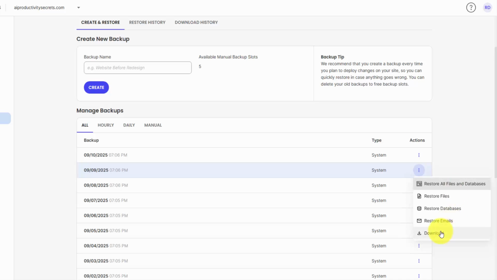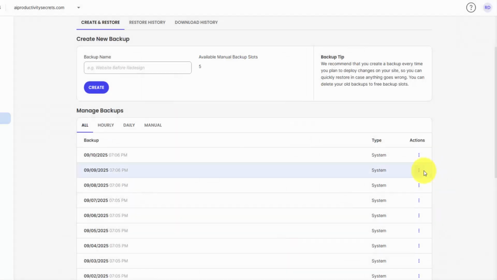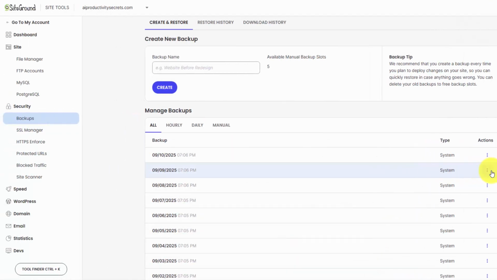And they give you the link to download, but I think you have to upgrade to get this ability. Pretty sure that I don't have this on my package. Yeah, this is the premium backup service for $249 a month. So if you like to be extra sure, have a hard copy of your backups on your own computer, you can upgrade to that. There's also ways to do it through WordPress plugins.